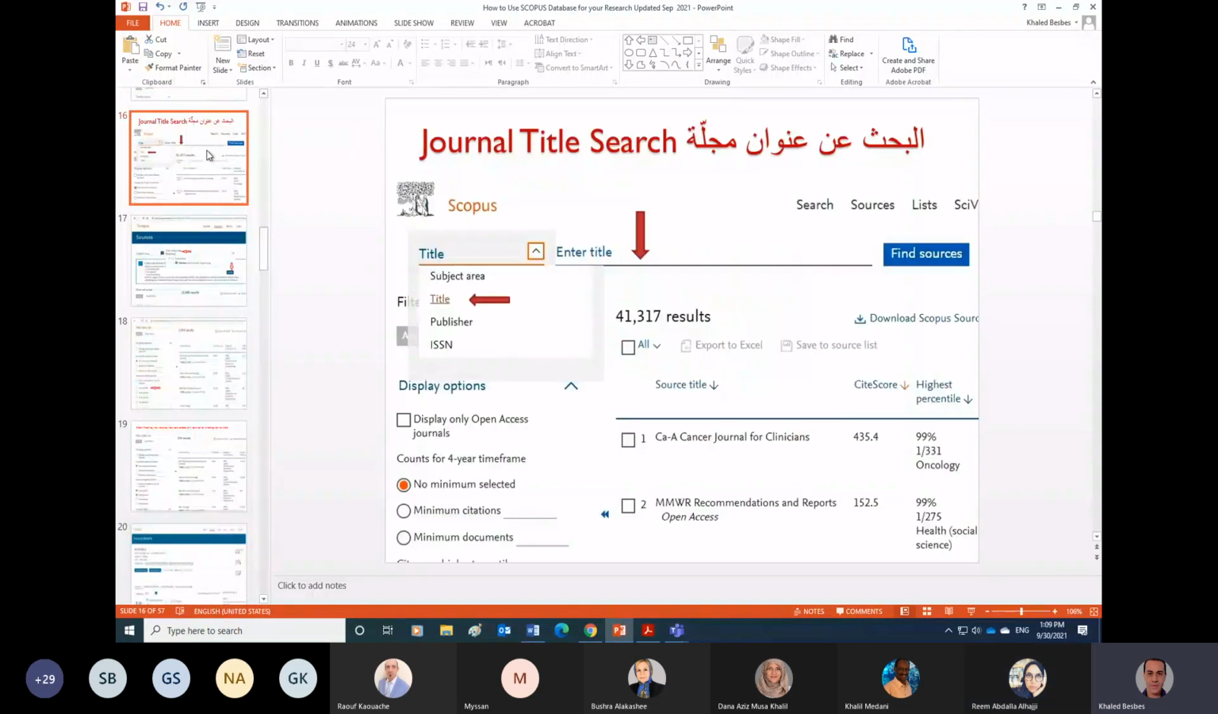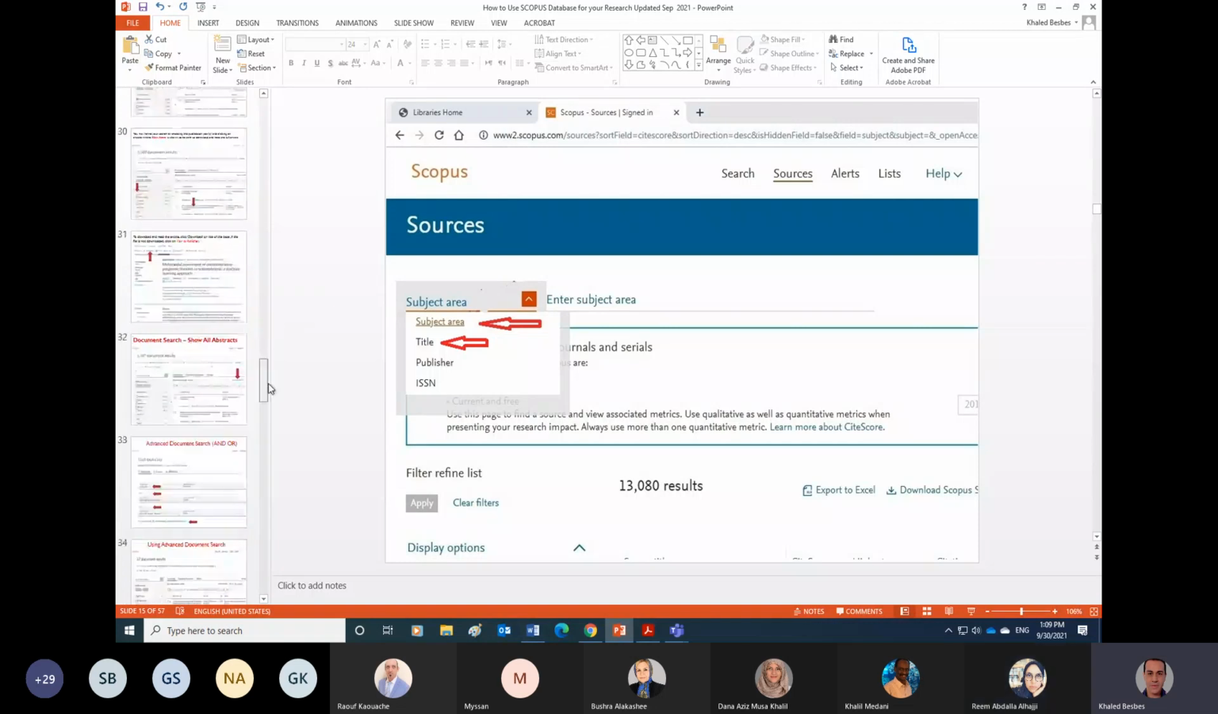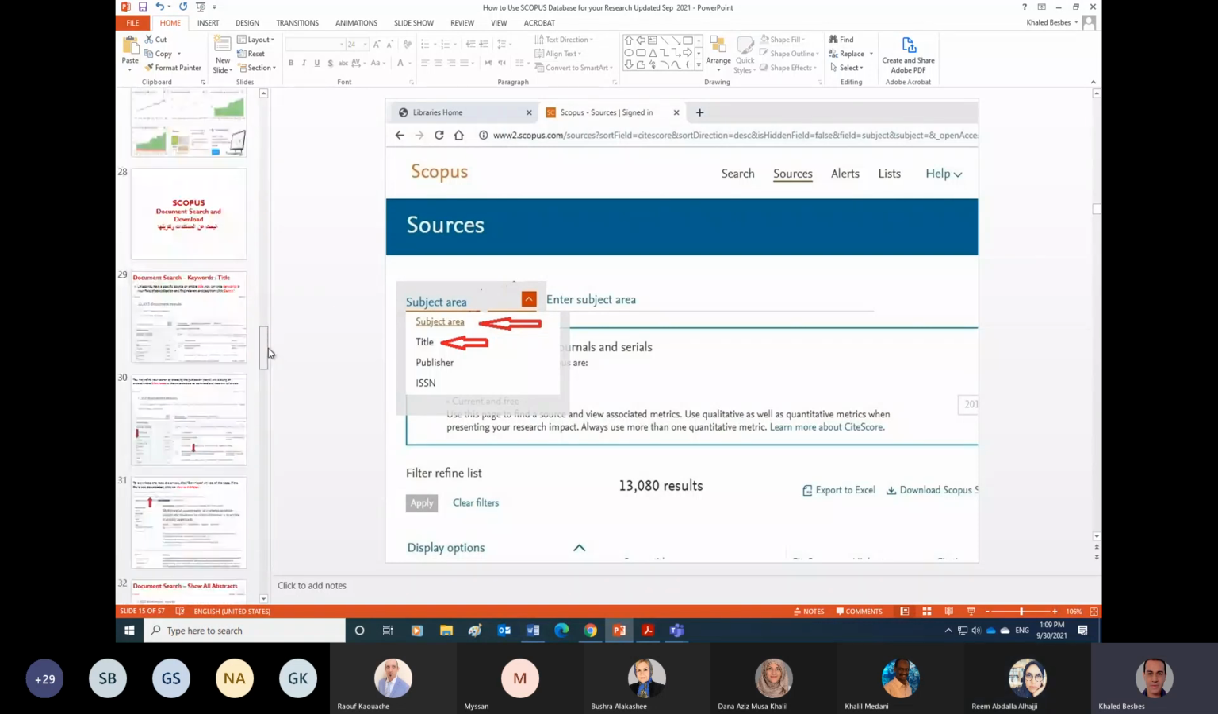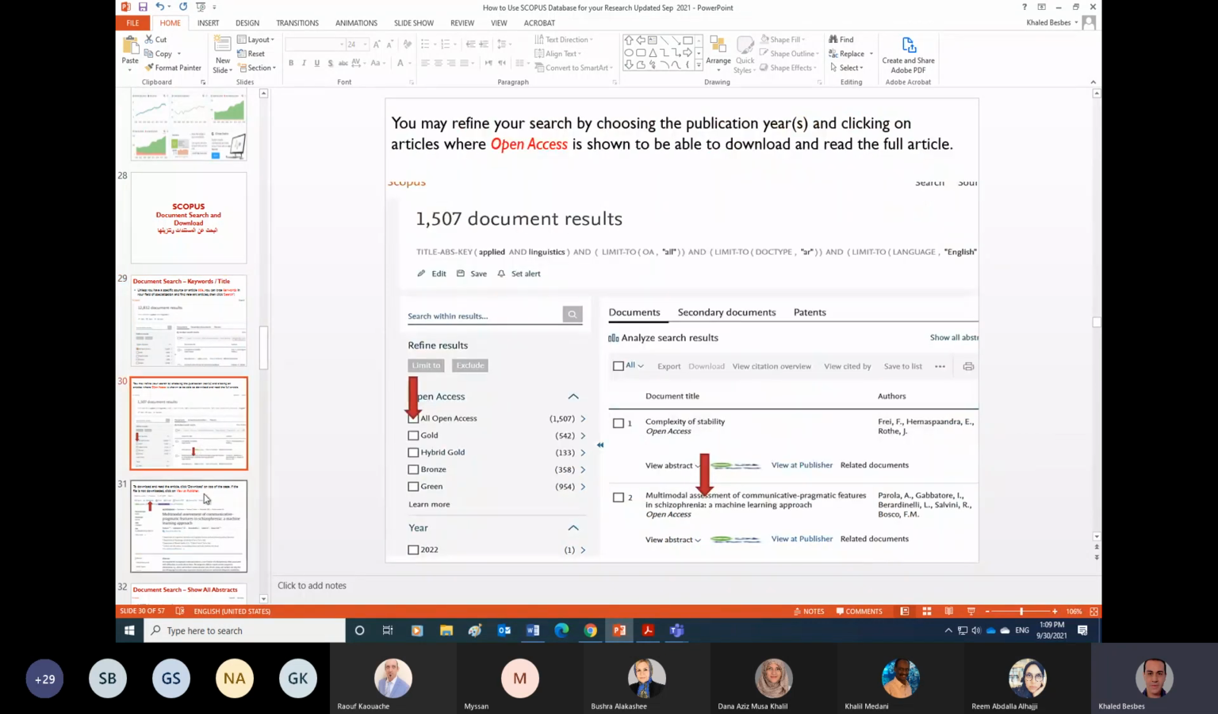Searching for a journal, by journal title. So it contains relevant articles in particular that I'm interested in. For articles, you go to the second part of my presentation, which is documents, starting from here. I will send you this presentation. Ms. Nada will send it to you, and it will contain all things you need to know about document search, step by step.